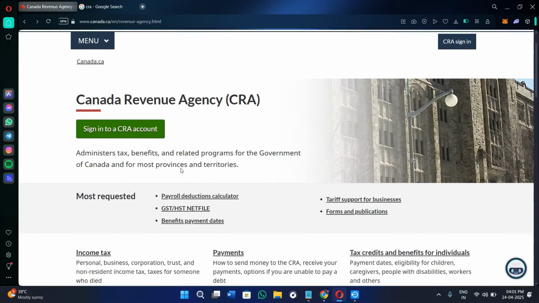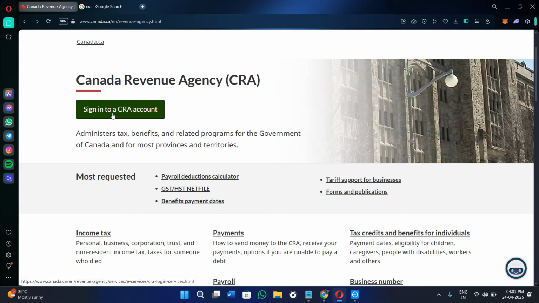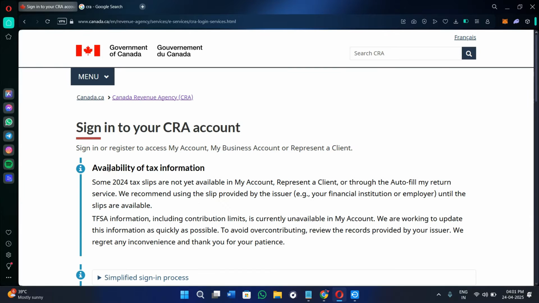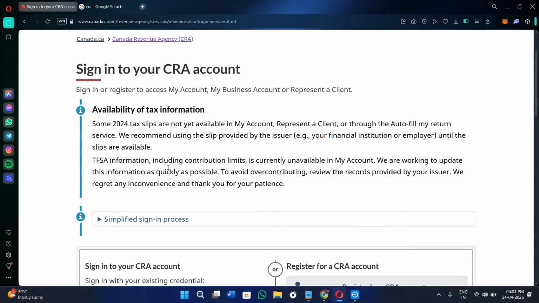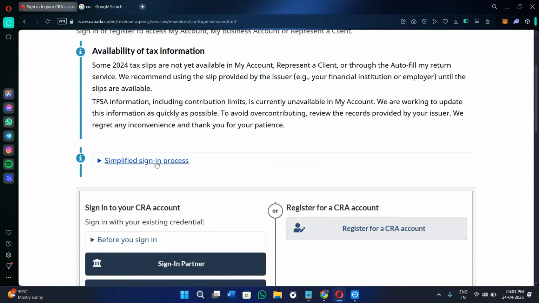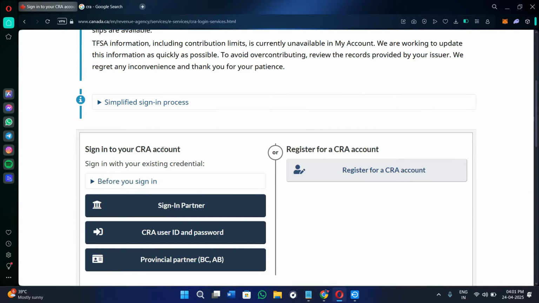In order to get that option, you will have to click on this option or the CRA sign in at the top right hand corner. Let's say I'm going to click on this one. It gives you instructions like the availability of tax information. You can go through this if you want to know more about it.